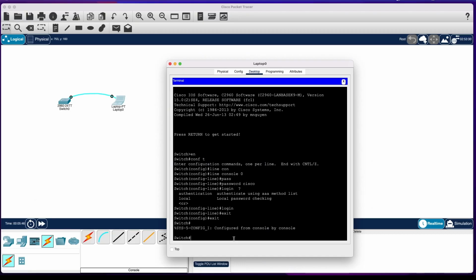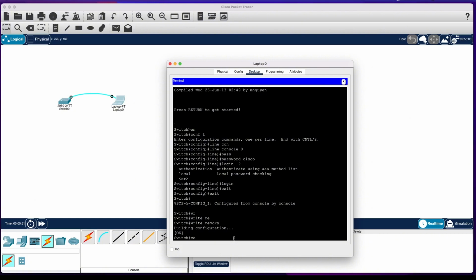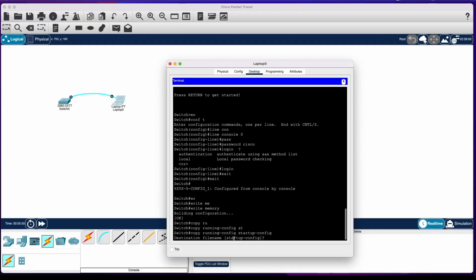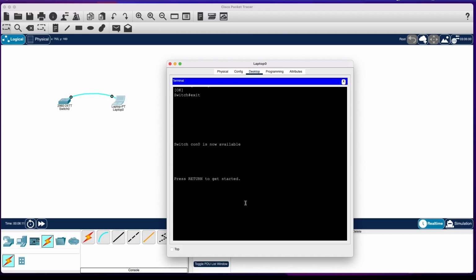and to save the configuration, type write memory or use copy running-config startup-config, enter. It does the same thing. Once you're done, exit from the device and try to log in again. Let's see whether it is prompting for the password or not. Click enter. There we go.